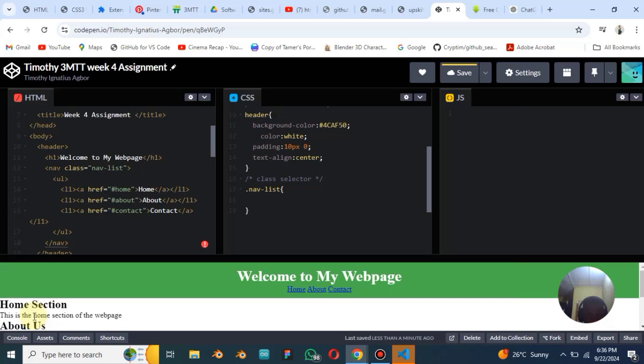It's not what I'm trying to do. Okay, sorry. On my nav now, I don't want all these list style. I don't want the list style. So what I should do is to say list style type should be none. So list style type as none.